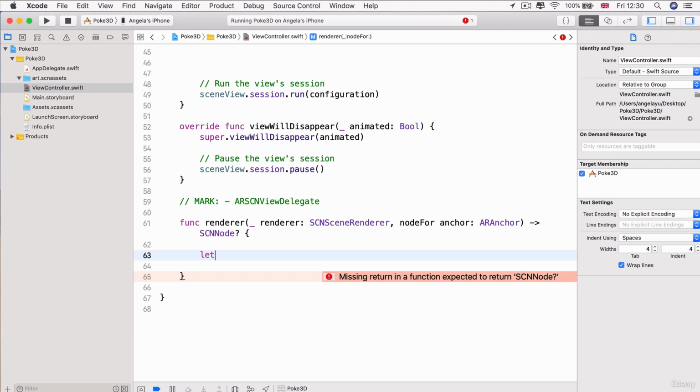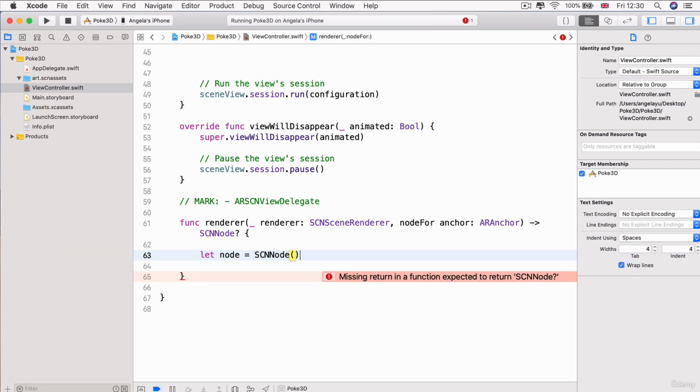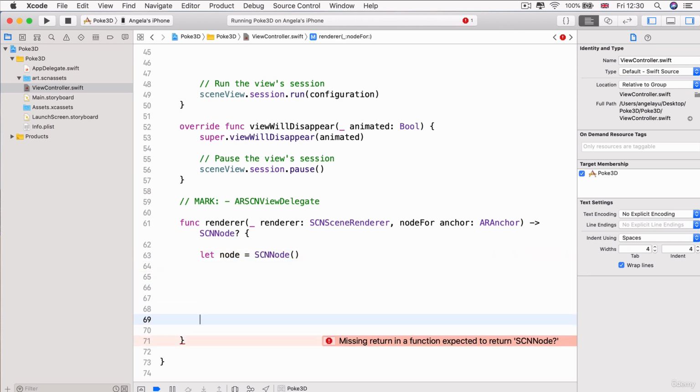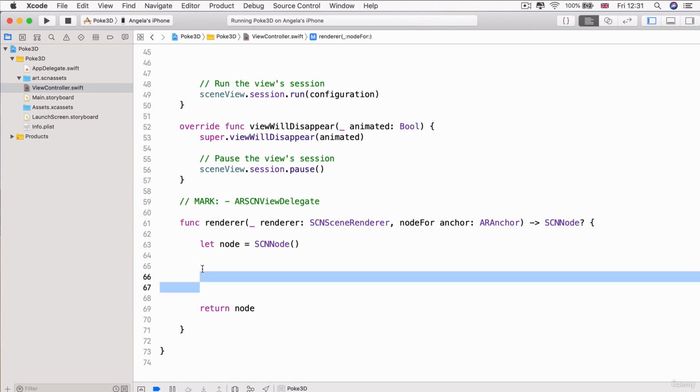Now, the first thing we're going to do is create that brand new 3D object, or what we call a SCN node. So this is our new node object. And once everything's all said and done, then we're going to return this node as the output of this method. As you can see, this method is expecting an output of SCN node, and it needs to send that back onto the scene so that it can render our 3D object. Now, in between these two lines of code is everything that we need to do to set up our plane and also render our 3D models.